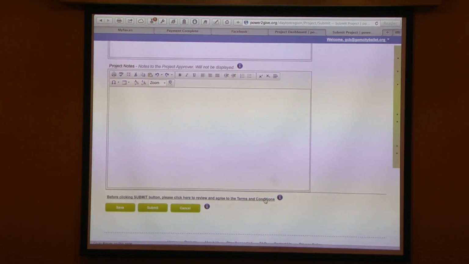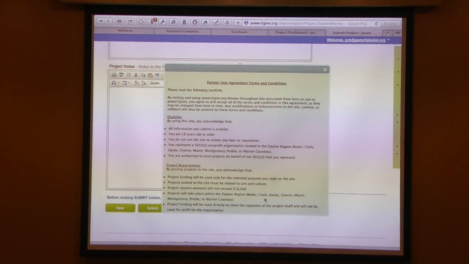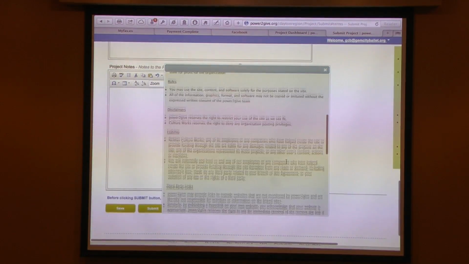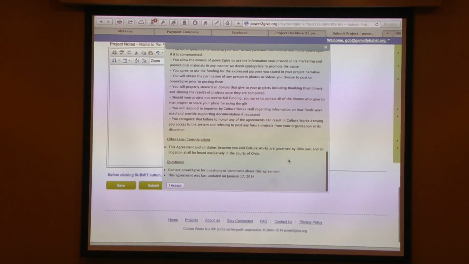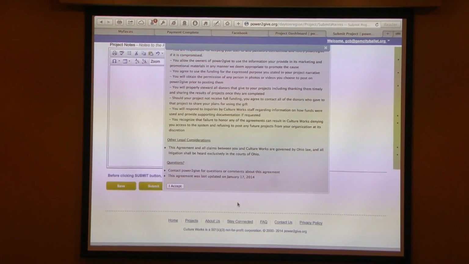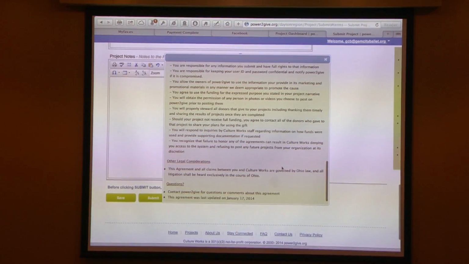When you're ready to submit this, you're going to click on this. This is where the terms and conditions come in. So you have to scroll down here and click on accept. I'm not going to do that now because he's not ready to submit this.